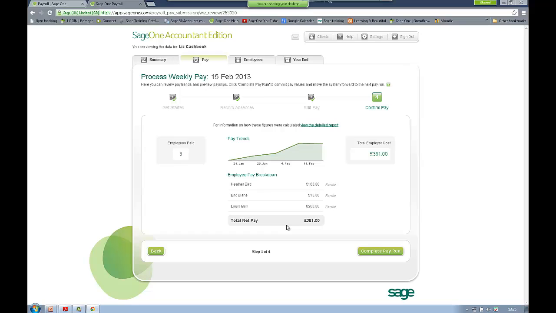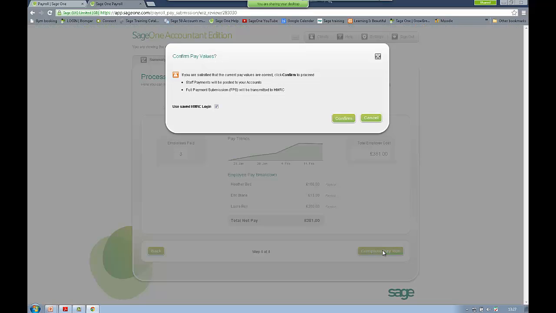So if you're happy with that, you can view the pay slips at this point in time, but they will still be draft because the pay run hasn't been completed. So we'll wait and view the pay slips once they've actually been run. If we click on to complete pay run, what it's warning you here is that it wants you to confirm the pay values. If you're satisfied that the current pay values are correct, you simply click on to confirm.